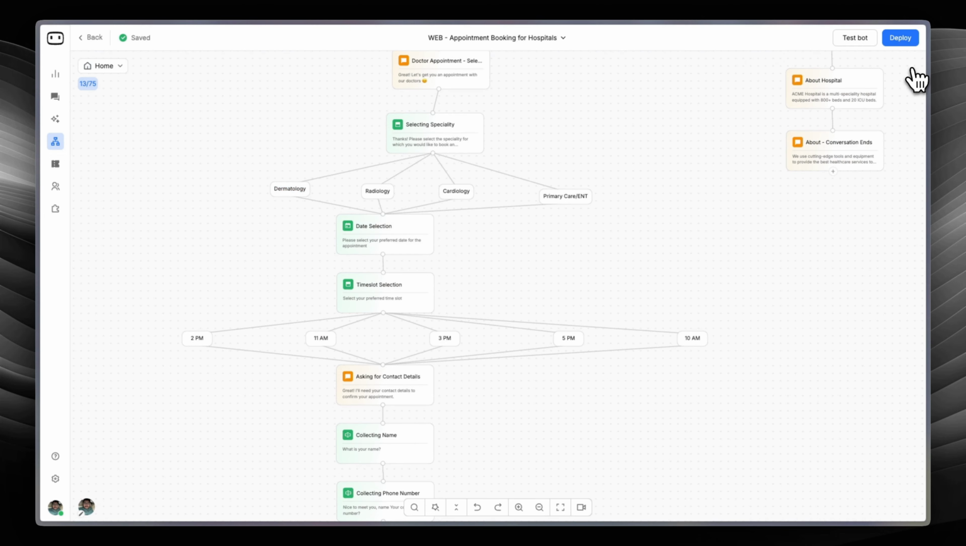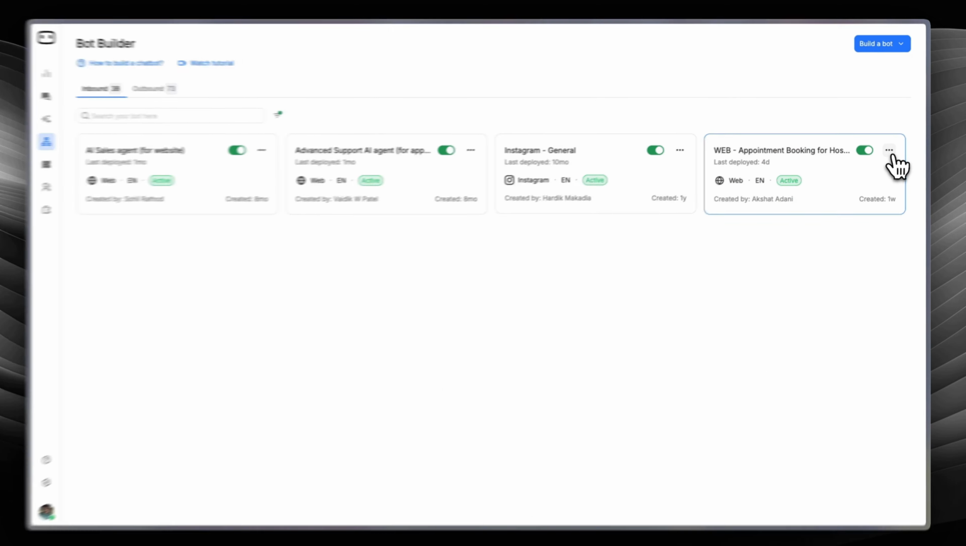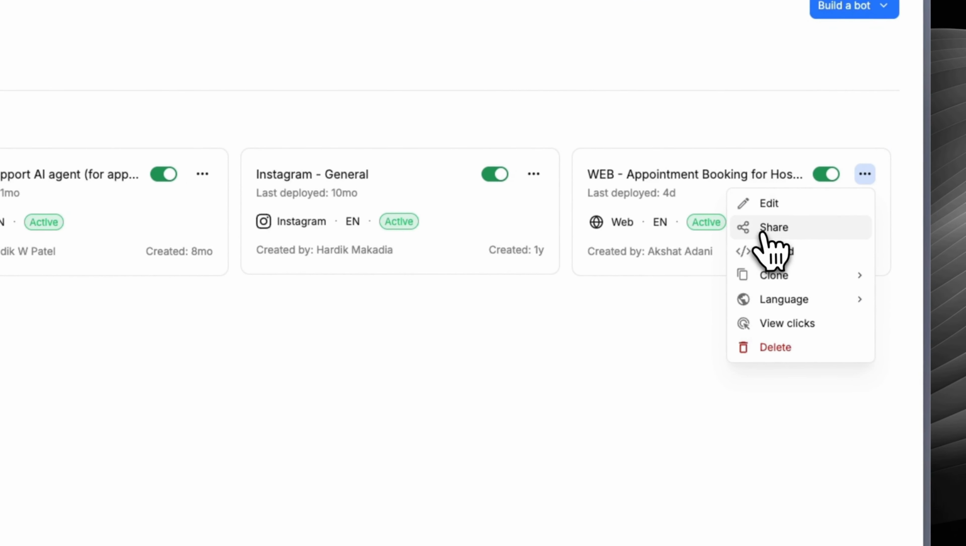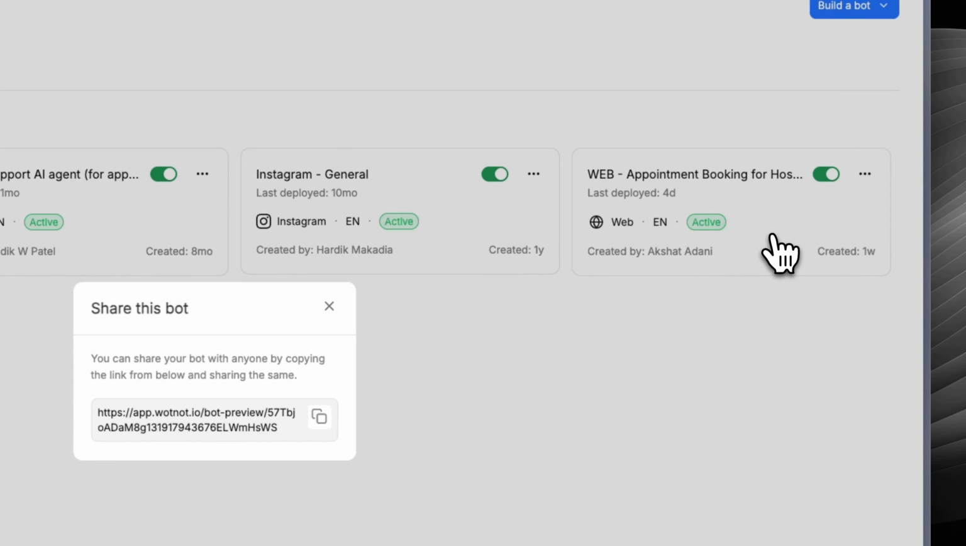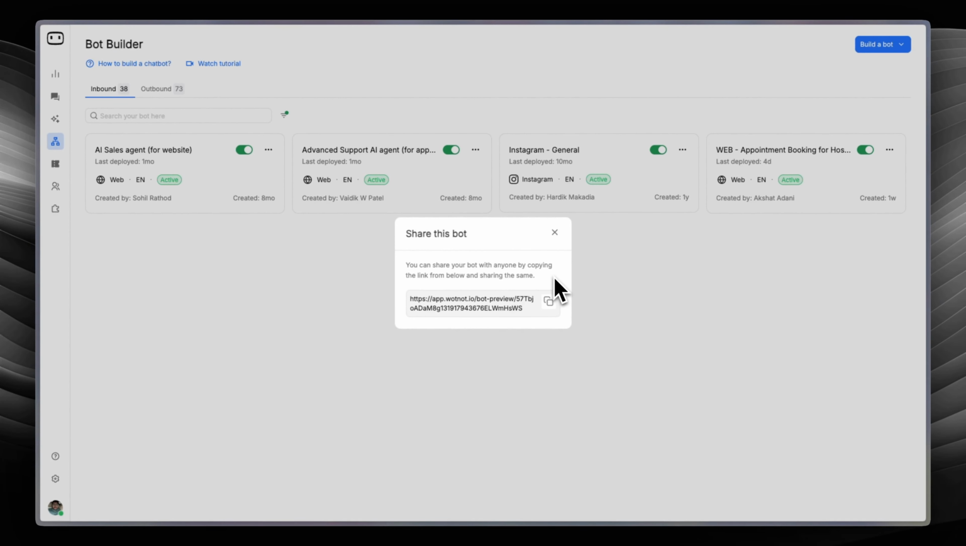After testing, if you want to share this test bot's link to your team, go to Bot Builder. Click the context menu on the bot card and select Share. Share this link with your team to collect feedback before deployment. Once testing and feedback are complete, you're ready to deploy a stable, reliable bot with confidence.